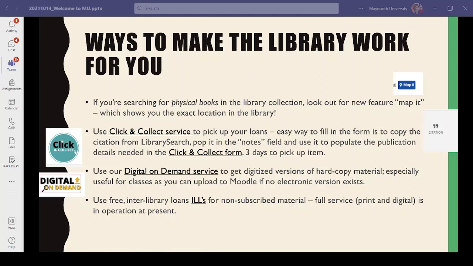It's an easy online form, and basically it goes to us. The team can pick up a book, bag it up for you, and send you an email telling you that it's available for you to collect, and then you have 3 days to pick up the item from the library foyer. So that can be extremely handy for faculty, especially if you're under pressure for time or you don't want to go into the library and spend your time looking for a particular item.